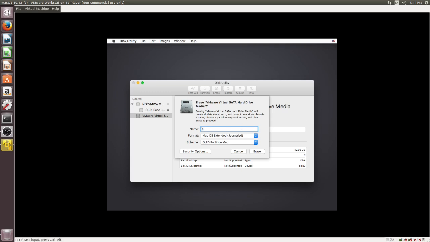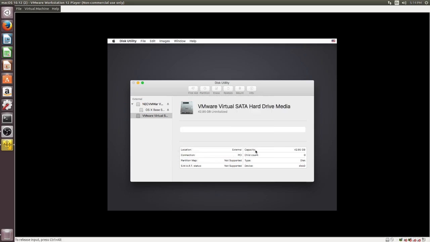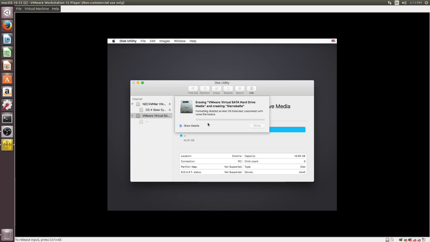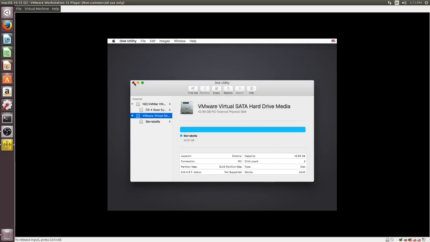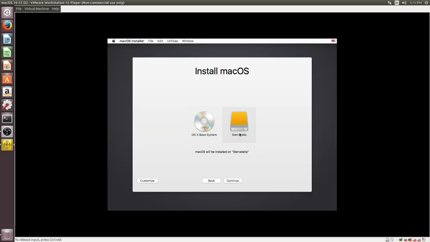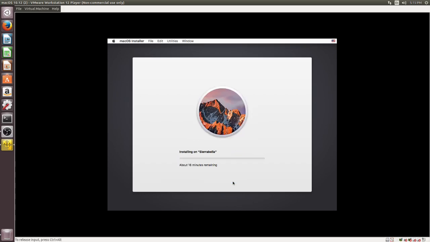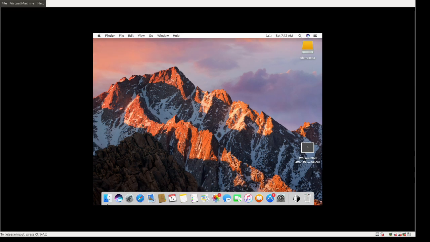Make sure it says macOS Extended. I'm going to name this hard drive Sierra Bella. And then just click Erase, and it's going to format it. Done. And so click done, and then click the red X. And now it shows up as a hard drive, so we can install on Sierra Bell. And so now it's going to install, and I will come back to you guys when it is finished. Okay, so everything works here.